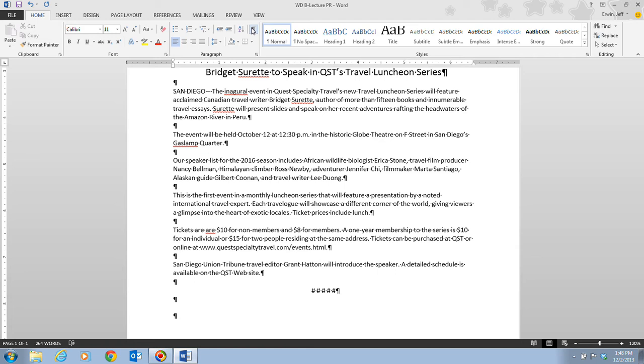Step 4 tells us that we are going to select the Alaskan Guide Gilbert Coonan, which also, you need to make sure that you include the comma and the space after it in the third body paragraph. So if we count down to the third body paragraph, here's our first body paragraph, there's our second, and here's our third one. And we're going to select Alaskan Guide Gilbert Coonan, as well as the comma and the space after it. And remember, the space is represented by a little dot.